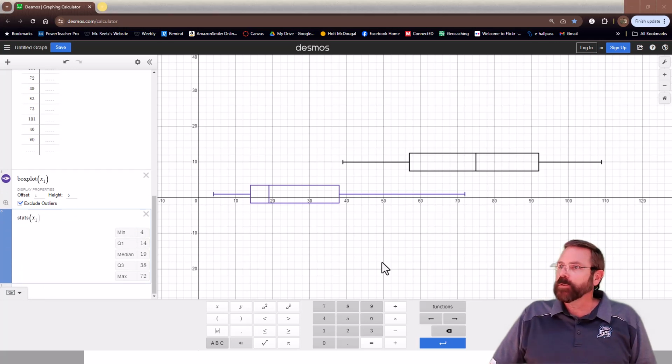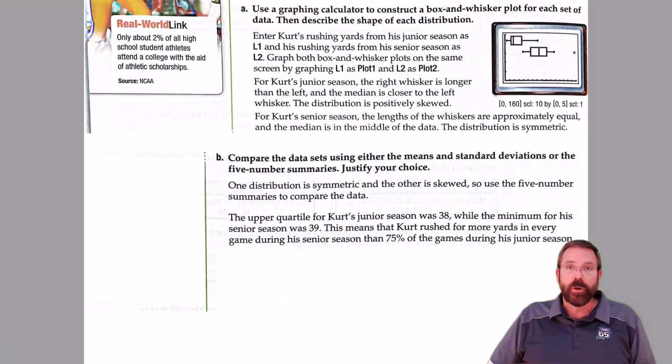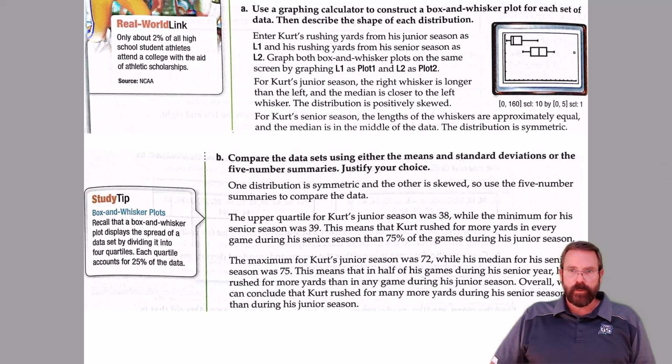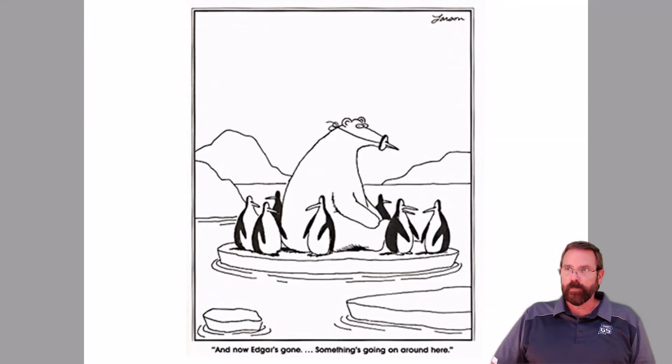And what other numbers did they want us to find? I know we wanted the range. To get the range, all we had to do was subtract the minimum from the maximum. So his senior season, let's see, a minimum of 38 and 39 there. And let's see if they give us the rest of the information we need. Oh, let's jump back here.